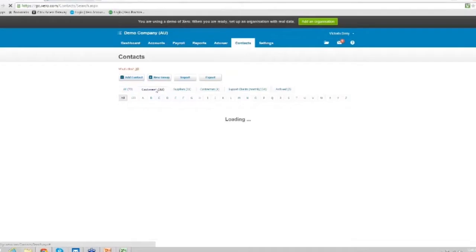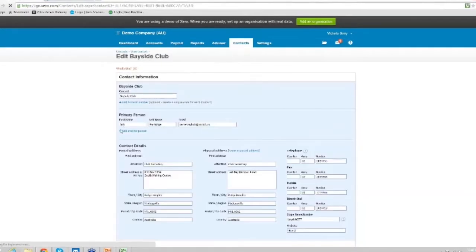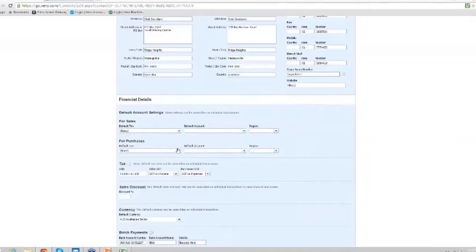So I might go into our customers, Bayside Club, edit. This is where we can put a primary contact. We put all their postal addresses and phone numbers and stuff like that. But we can say here that our purchases are always tax inclusive, and they generally go to purchases. Our sales are tax inclusive, and they generally go to sales. And if there's a region that they live in, if they happen to be on the north side, we can automatically do it from there.